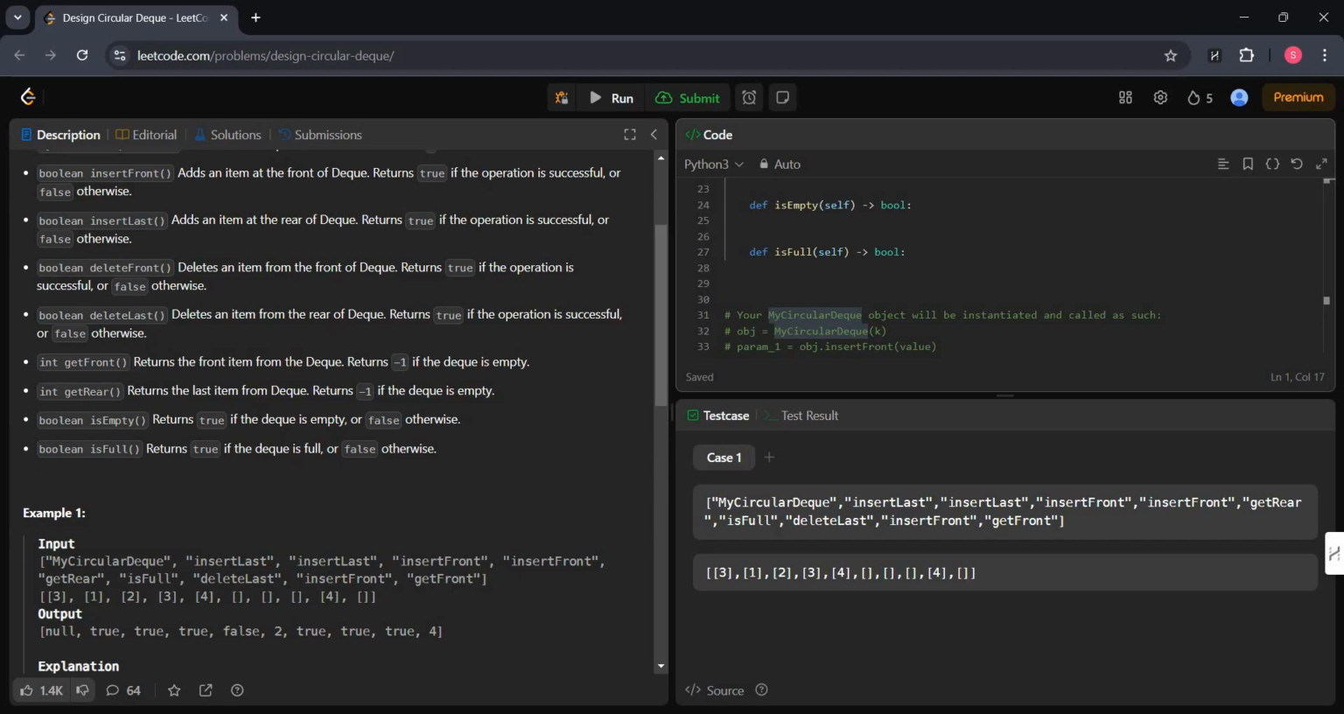In the same way, we have the getFront function. It returns the integer value, returns the front item from the DQ, and returns -1 if the queue is empty. So getRear, it also returns an integer value. It returns the last item from DQ. It returns -1 if the queue is empty. Okay, fine. There are two more functions.